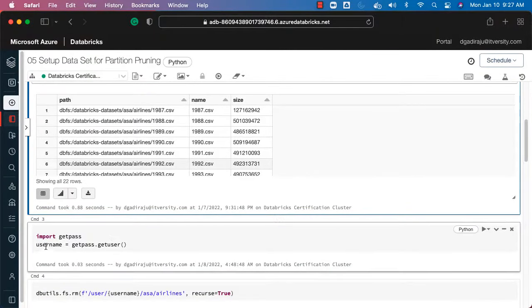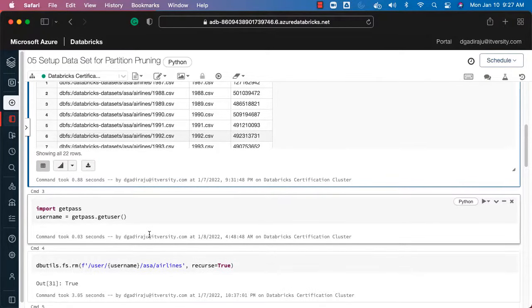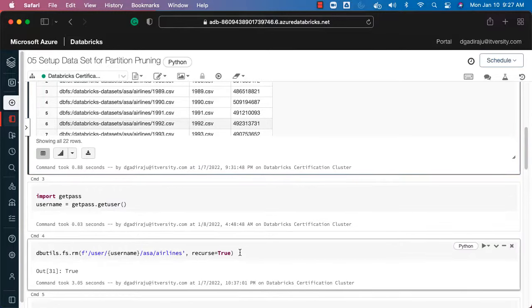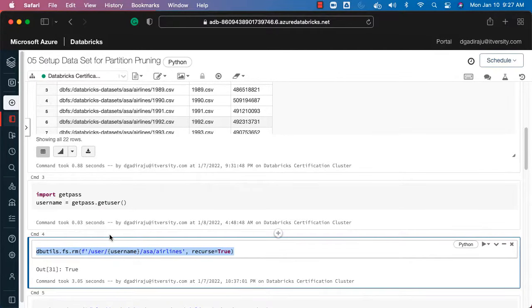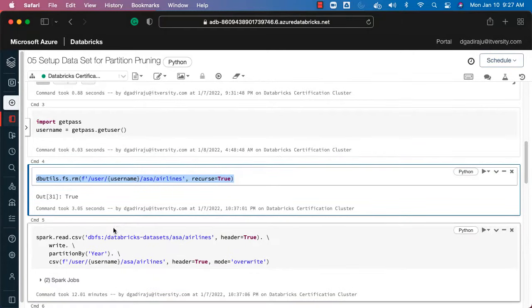That being said, the logic is similar to what we have seen earlier. We have generated an object by name username so that the target location is derived by the user who is logged into the platform. Now you can take care of deleting the folder if it already exists. This code snippet will work as part of the Databricks platform. You need to make sure that the target folder is deleted so that we will not run into any unforeseen issues.